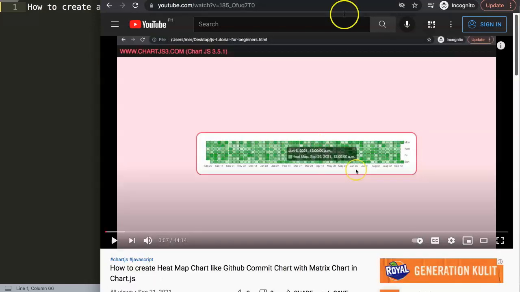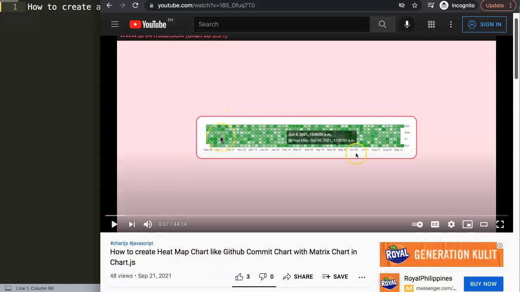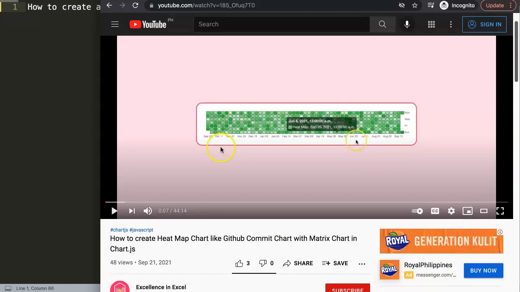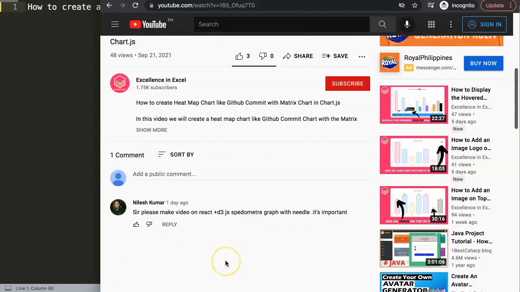And the same was here, on my other video about how to create a heat map chart like GitHub commit, which is quite interesting as well, but very tough to understand. And in here, Nilesh Kumar asked as well the same question, except in this case, please, sir, please make a video on React D3 plus D3 speedometer graph with needle.